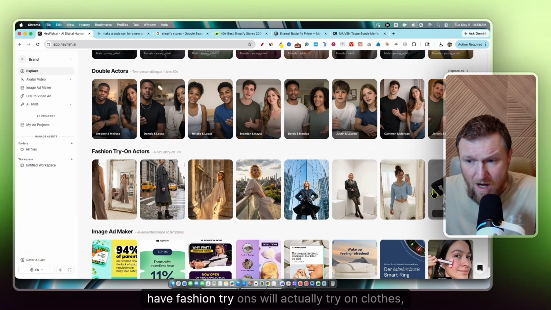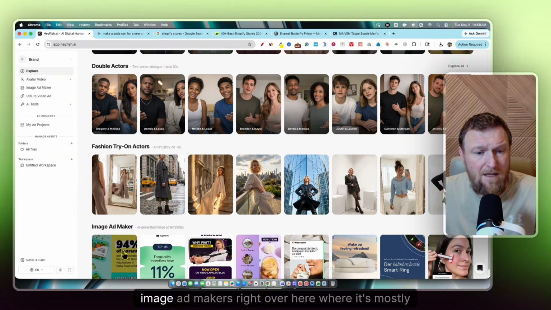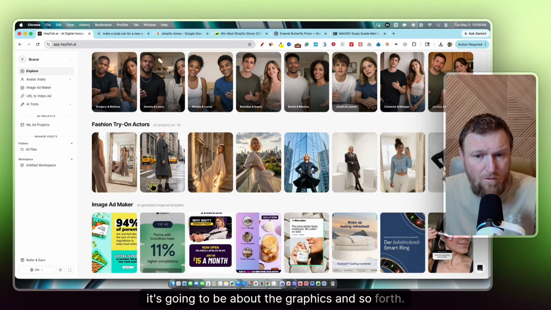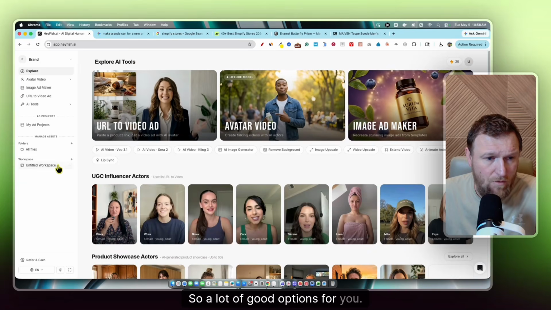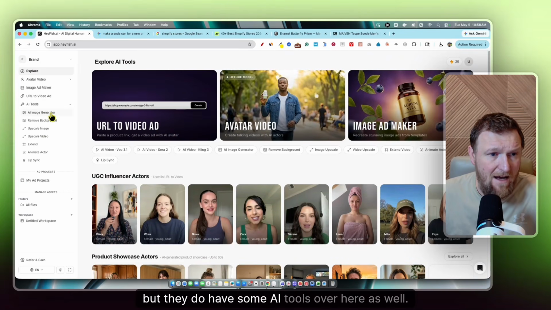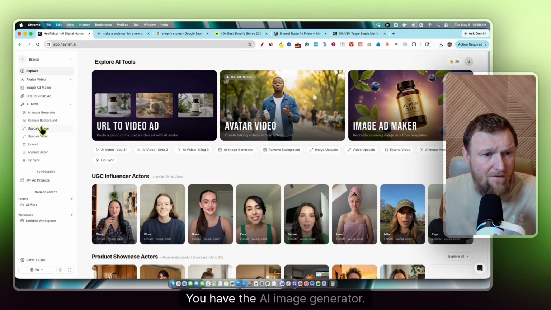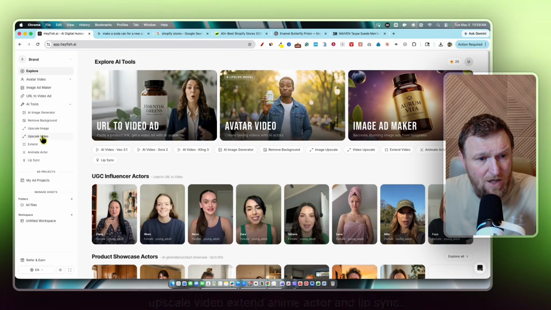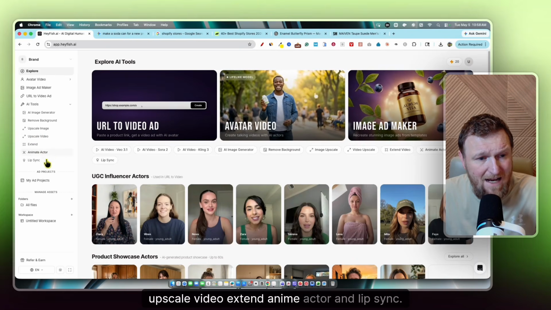You have fashion try-ons where they'll actually try on clothes, image ad makers right over here where it's mostly going to be about the graphics and so forth. So a lot of good options for you. I'm not going to go over and show you all these, but they do have some AI tools over here as well. You have the AI image generator, you have the remove background, upscale image, upscale video, extend, animate actor, and lip sync.